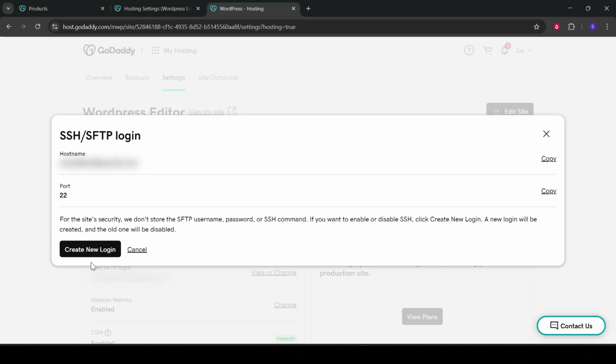Congratulations, you now have a fully functioning FTP account on your GoDaddy cPanel hosting. You can use an FTP client like FileZilla to connect using the details you just created. Don't forget to keep your credentials safe and monitor your account to ensure your files are managed securely. Hopefully, this tutorial helps you to streamline your website management process.